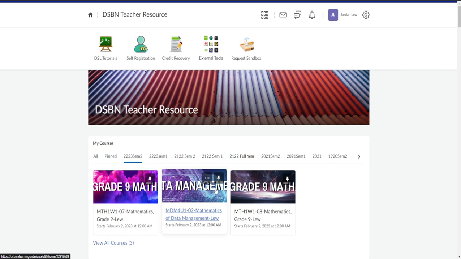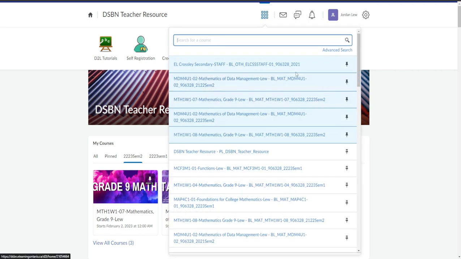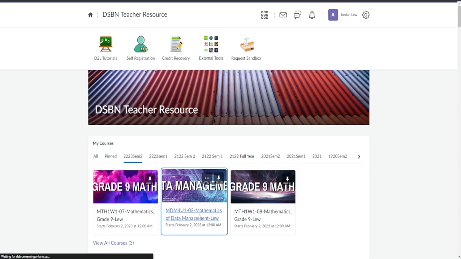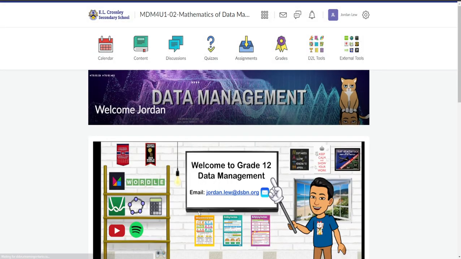If you want to make it easier to access, you can click the thumbtack button, which will pin it to your homepage. It will also pin it in this drop-down menu here. You can see that some of them are highlighted. Those are pinned, so they're easier to access. They're brought up to the top. So by clicking on your course, it'll take you to the actual course shell itself.